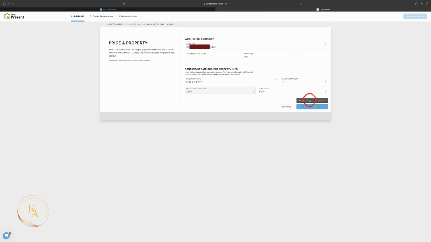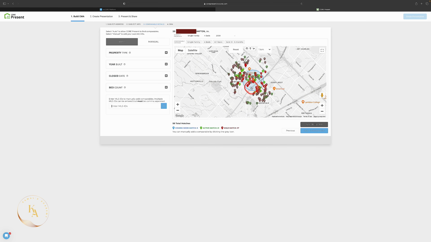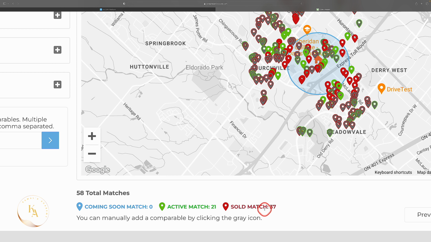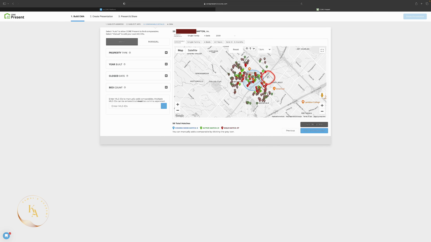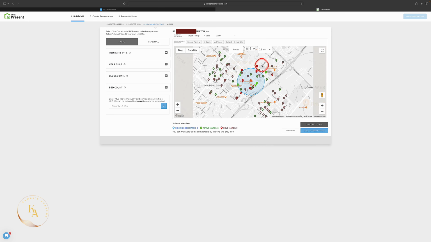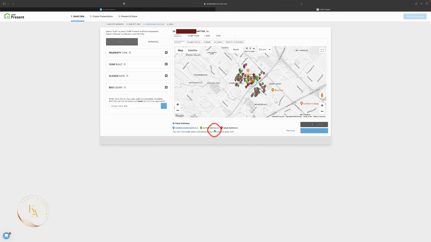So click on this. Right now all the red pins are sold, 37, and green pins are active, 21. Right now kvCORE is looking in a 1 kilometer radius, right? Those are a lot of houses. Maybe you want to bring it down a bit, so I will change my search by clicking the down arrow here, and I will change it to maybe half a kilometer, right? Okay, so now we have 6 active, 9 sold, right? About 15 houses. Okay, that's good.